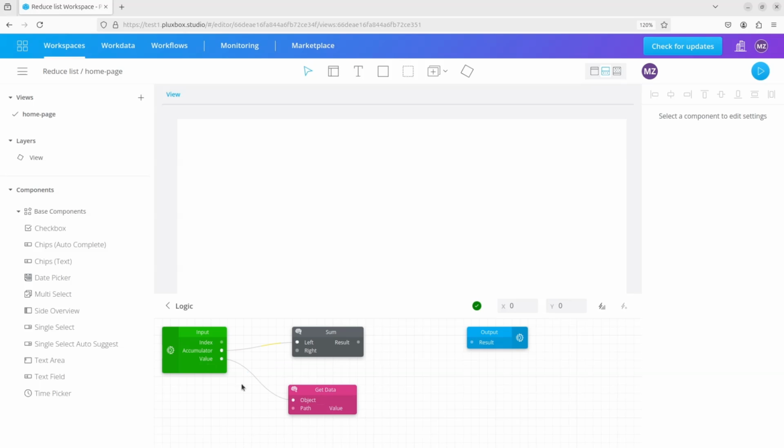If you hover on the value, you can see the data structure. Node is an object. If we click on it, we can see our score element. So for the path, we write node.score. Then, connect the value to the right attribute of the sum block and connect the result to the output.